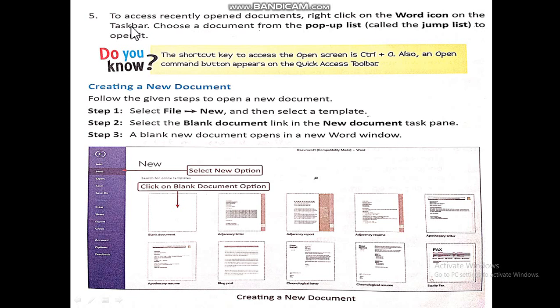On the taskbar you will see a Word icon. It will show a pop-up list. In the pop-up list you can select the document, choose the document, or it will be opened on the computer screen. Next is creating a new document.